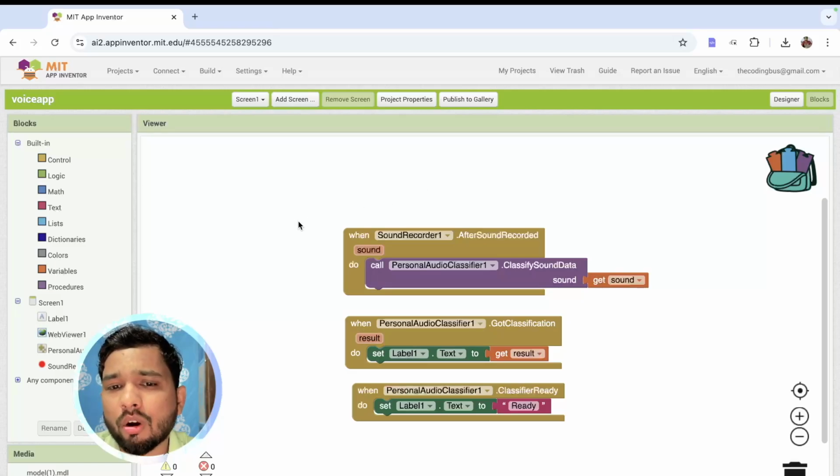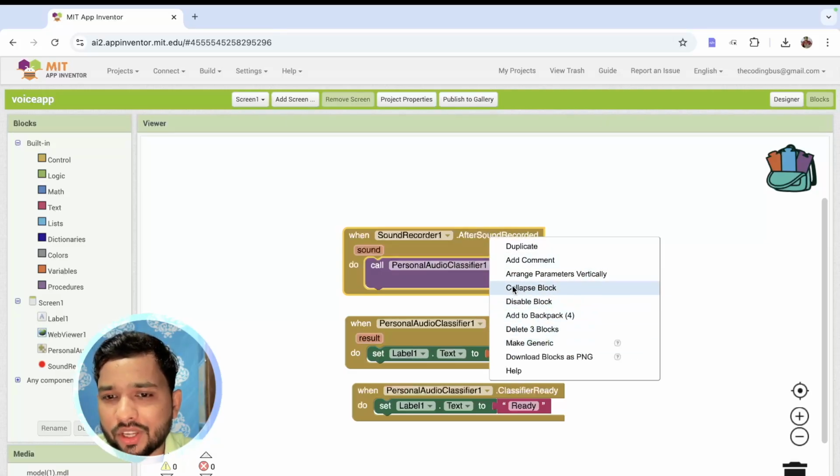But if you want to download all the blocks images, how can you do this? You can download it one by one like this. Just right click on the block and you can download the image. As you can see here, there is an option of download block as PNG.